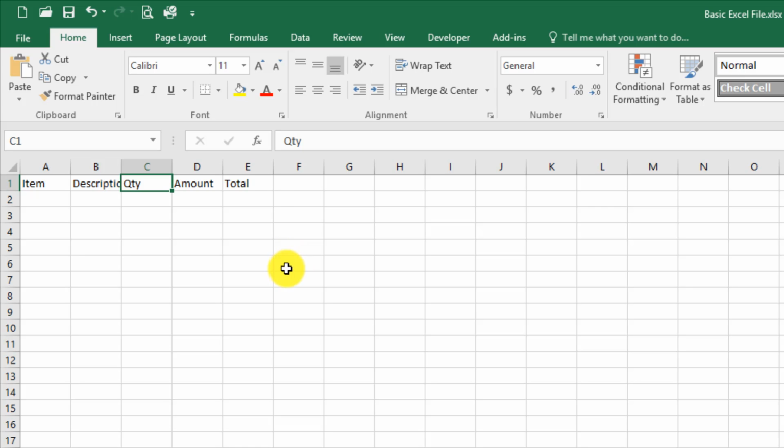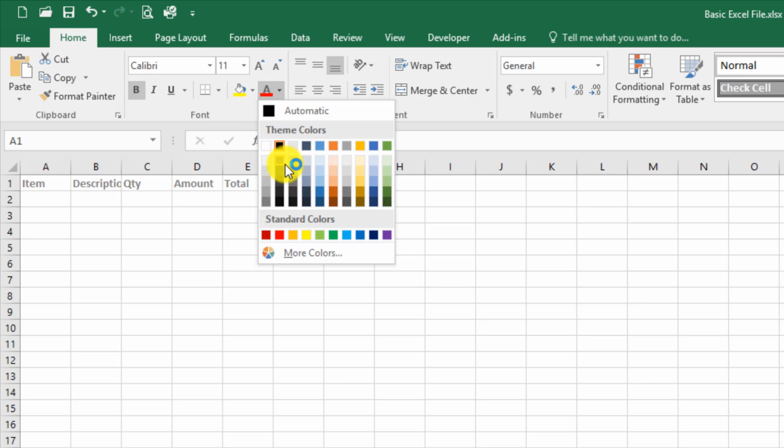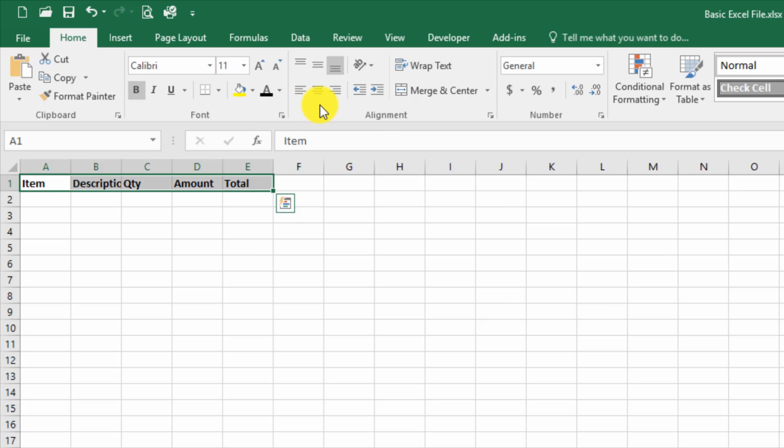Okay, then as far as formatting text, you just highlight what you want. So let's say we want to make all these headings bold. We would highlight them and make them bold. You can certainly change the color to make them different colors if you'd like, and you can change the alignment, whether it's centered. You can change the font size, things like that.